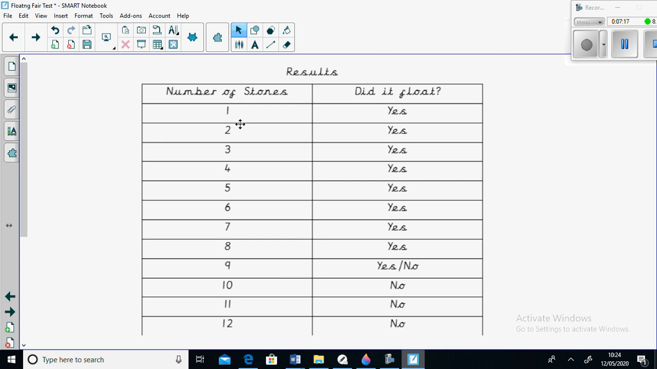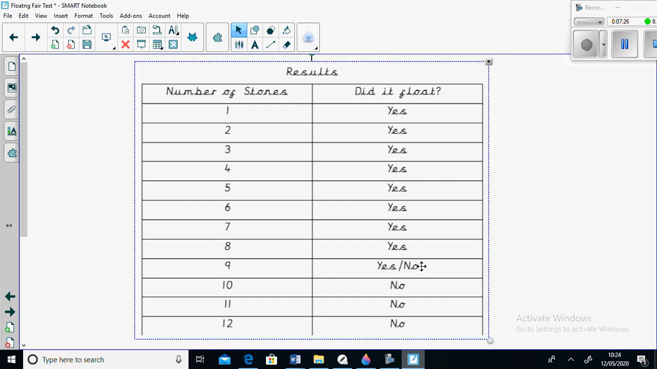As you can see, for 1 stone, 2 stones, 3 stones, 4 stones, right up to 8 stones, I just said, yeah, each time the bottle floated. When I put 9 stones in, something unusual happened. It didn't float or sink.